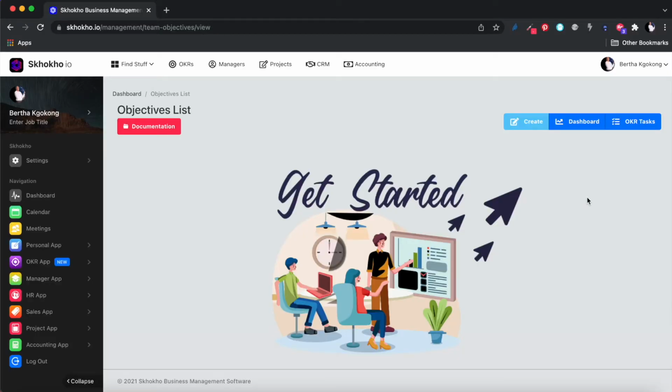Objectives list. When you get started, the page will be empty. You will need to enter your first objective to see something on this page. Enter an objective by clicking on the Create button at the top of the page.